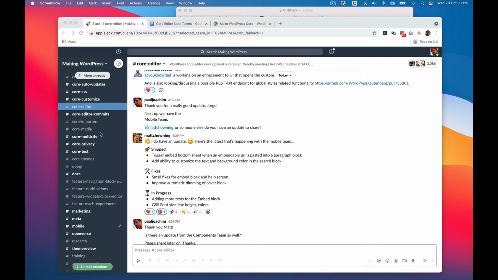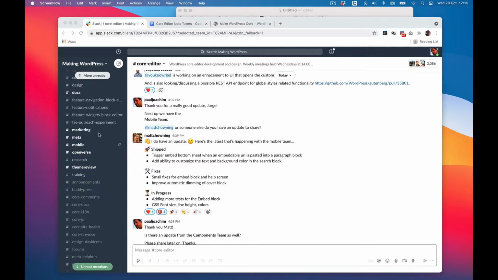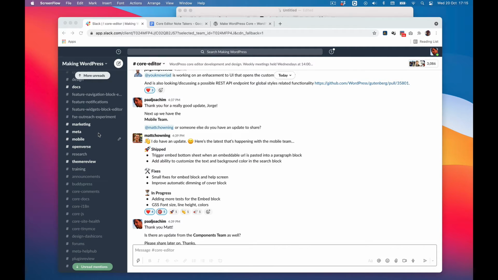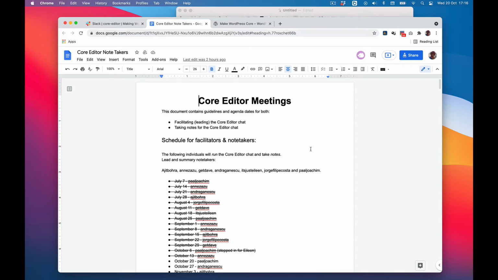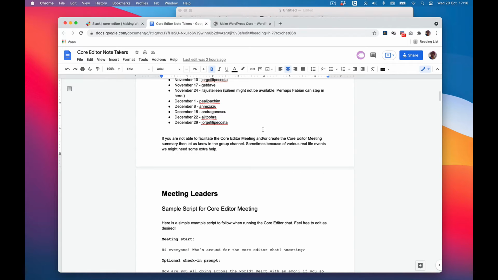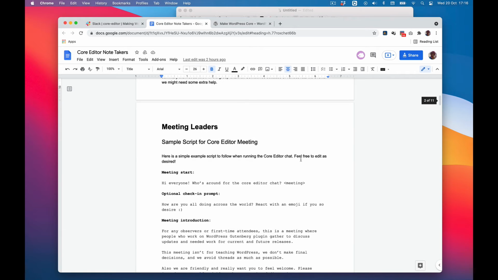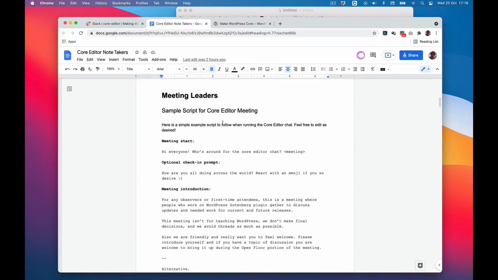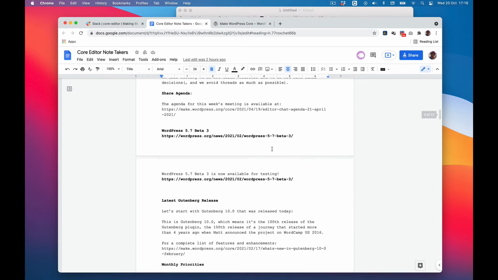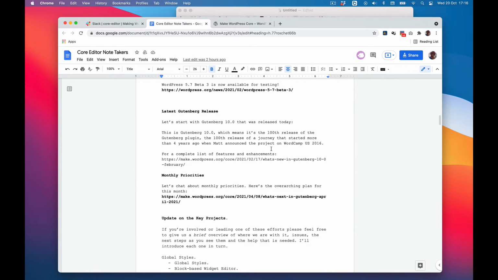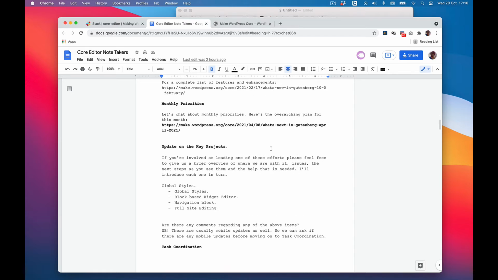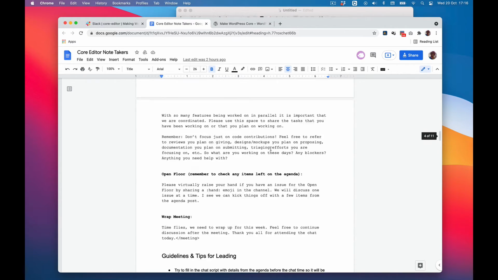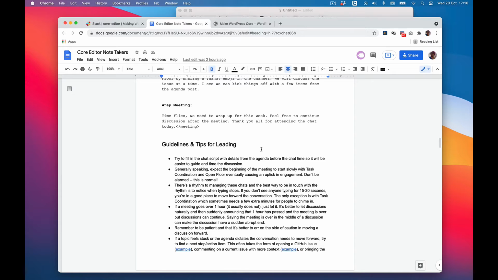So we have a note taker group to make it easier to share notes with each other, creating an agenda, creating a summary. With that, we also have a Google Doc basically going through the meetings. We have a rotation schedule with various people. We have a kind of script for the core editor meeting. So we add different notes to what we need to mention and basically the structure of the meeting. And further down here, we have some guidelines and tips.